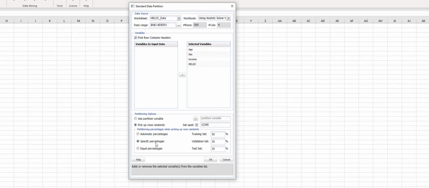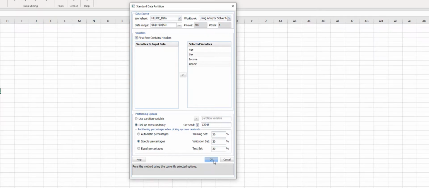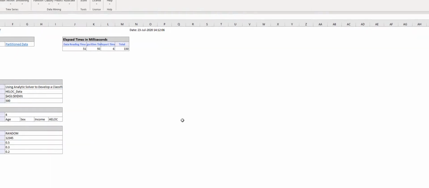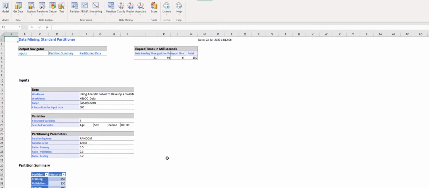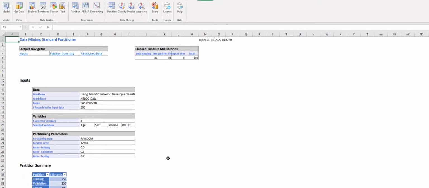And then choose specify percentages, training set 50, validation set 30, and test set 20%, and then click OK. Analytic Solver creates a new worksheet called STD_Partition with the partition data. With the STD_Partition worksheet active, choose Data Mining, then Classify, and then Classification Tree.